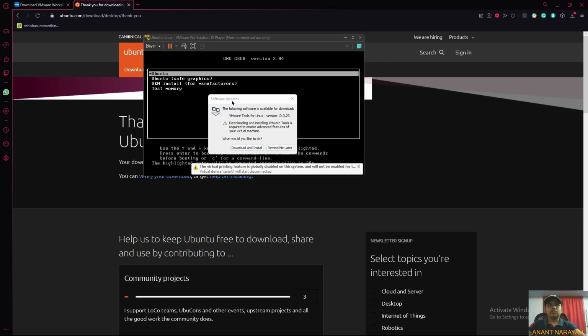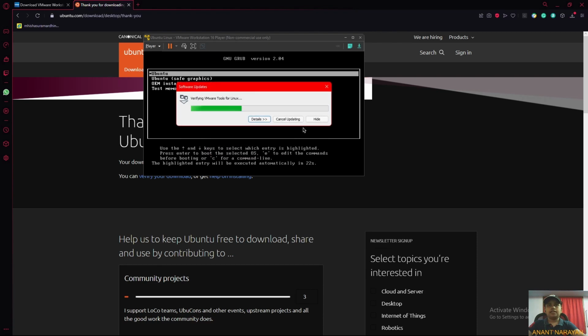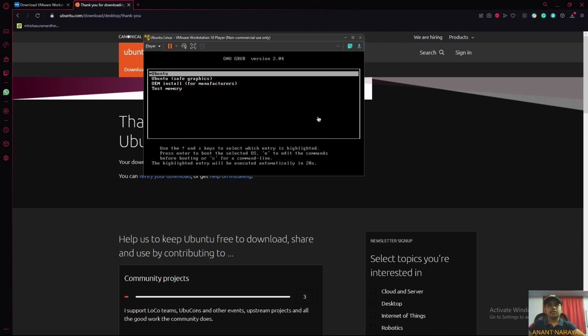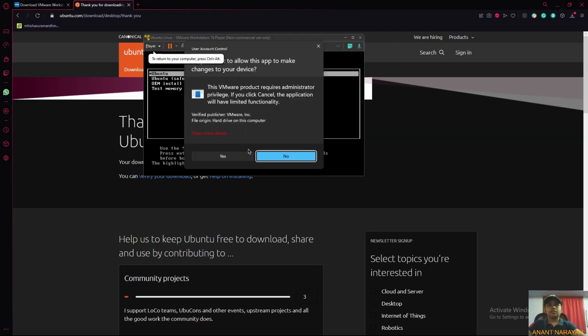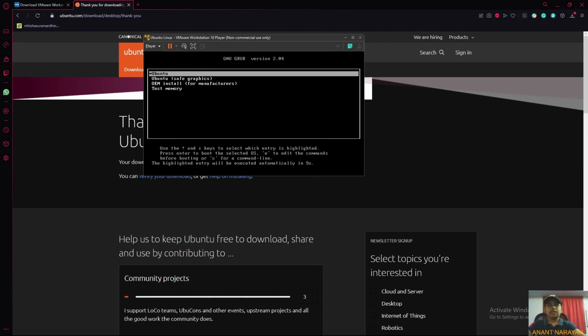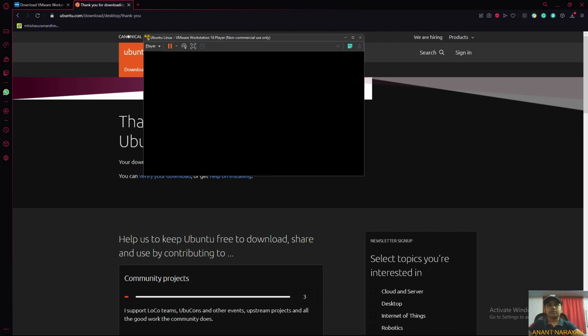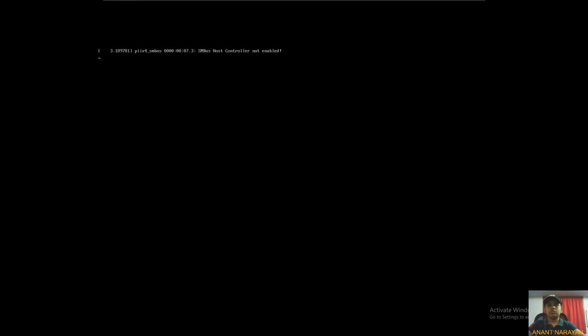It's going to ask you if you want to install VMware Tools for Linux. I'm going to click download and install and return to my VM. Click yes when it asks you for permissions. And in our VM, I'm going to select the first option, which is Ubuntu. And we are going to wait for Ubuntu to boot up.